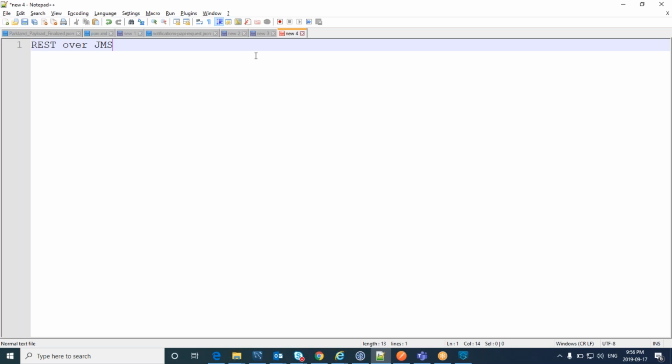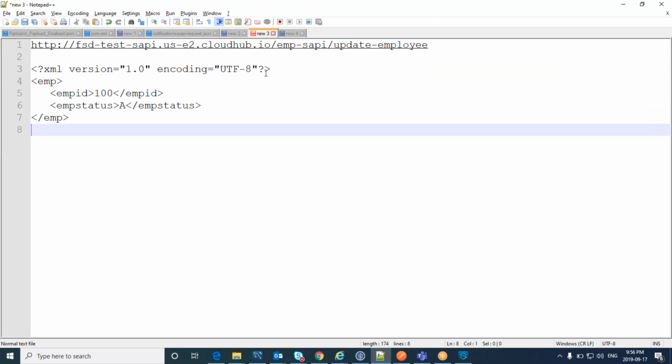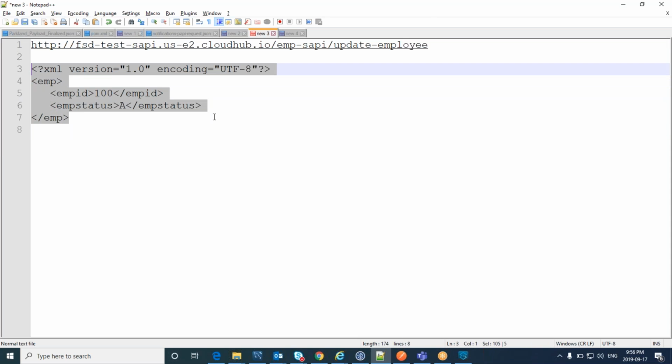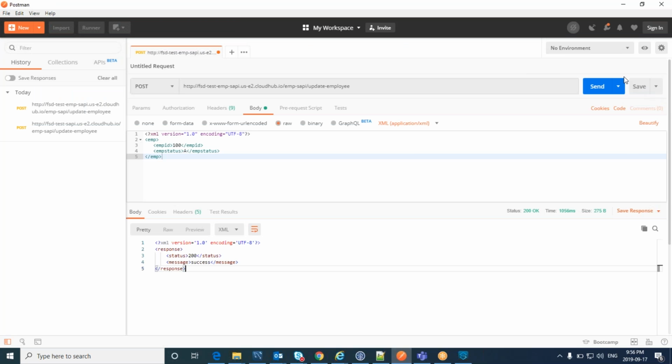To do that, I have already explained and developed one of the REST services in a previous session. I have just deployed it to CloudHub, and this is the URL, and this is the expected XML payload. Now for this payload, let me go to Postman and hit the request. In a similar way, we are going to consume this service from Mule ESB.